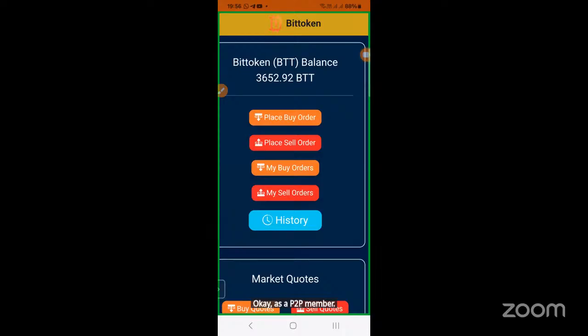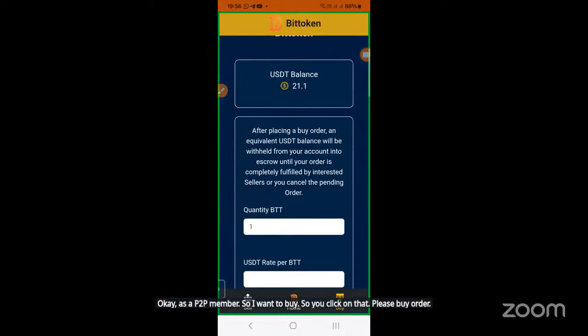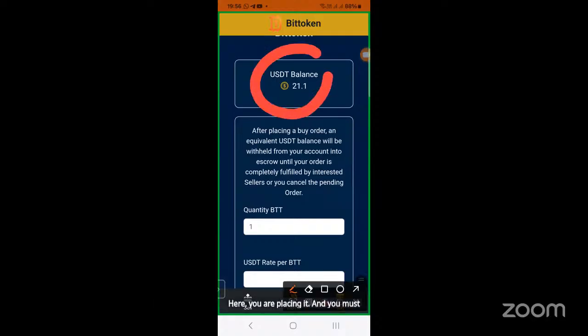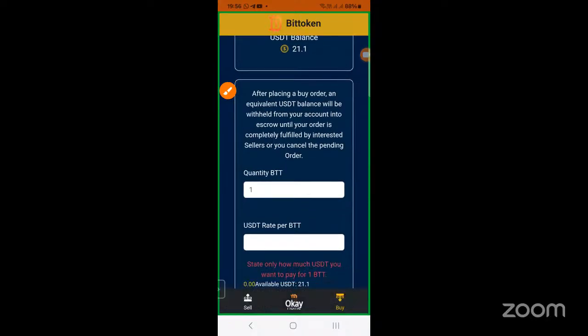So I want to buy. So you click on that, place buy order. Here you are placing it, and you must have your USDT balance, as I said before. Then you must read this instruction here before you come and fill these 2 spaces that you see there. It is very simple to understand.